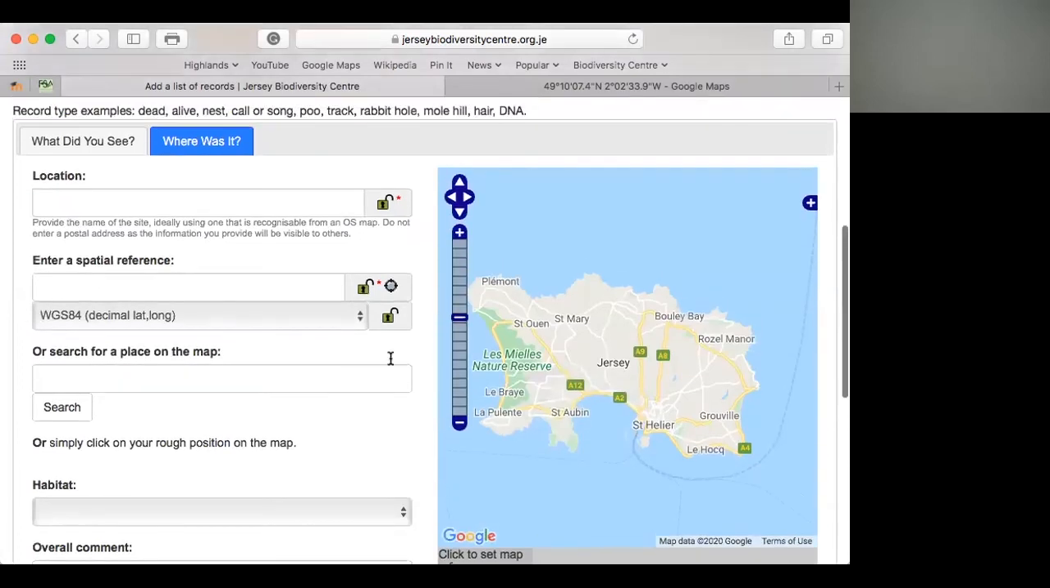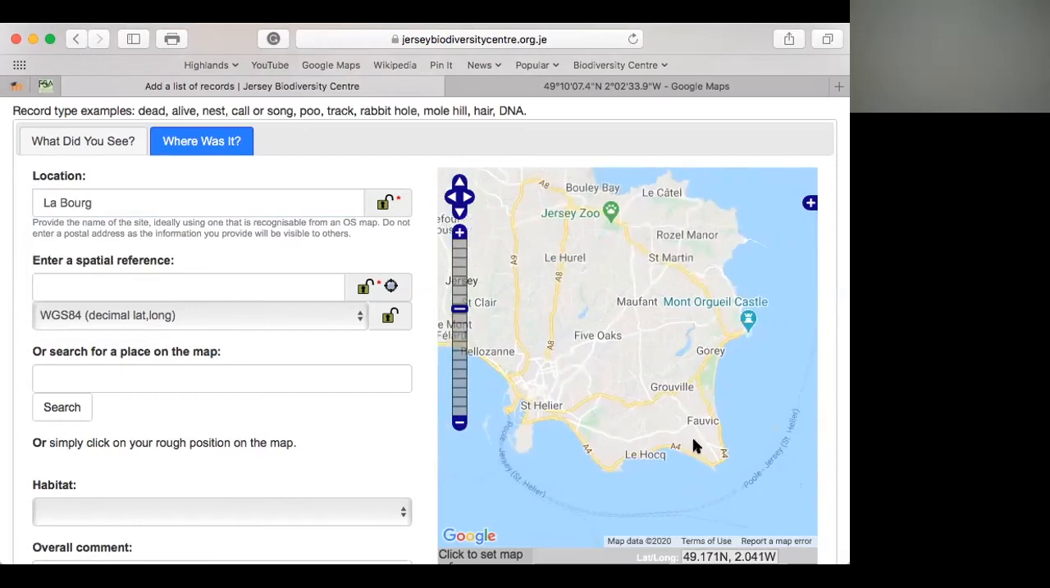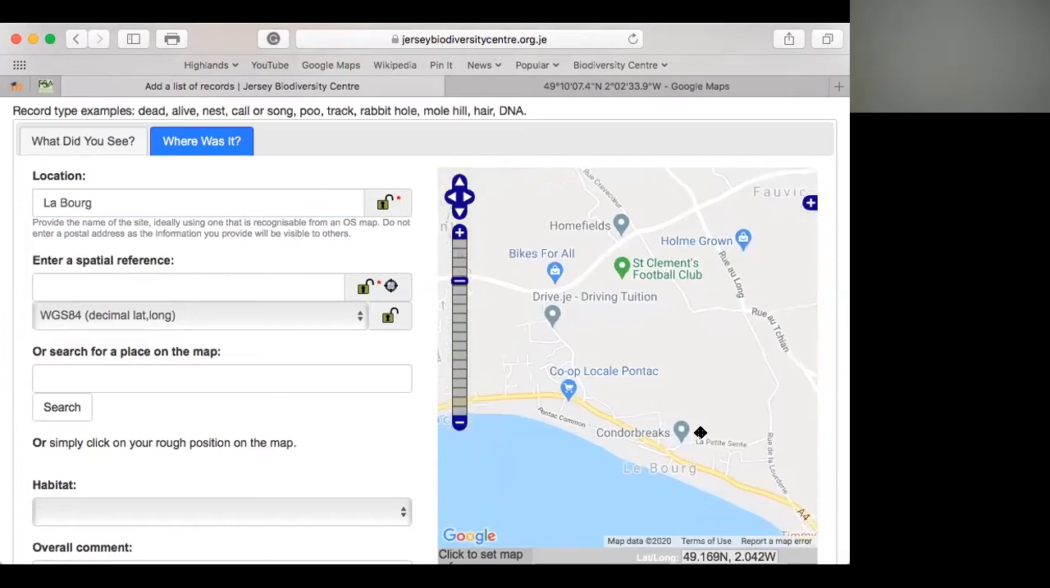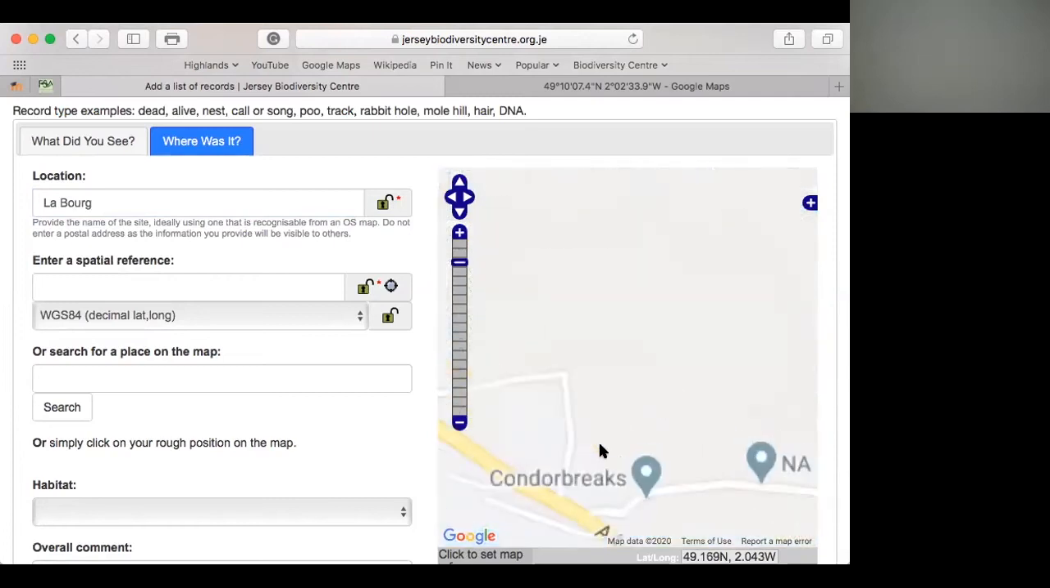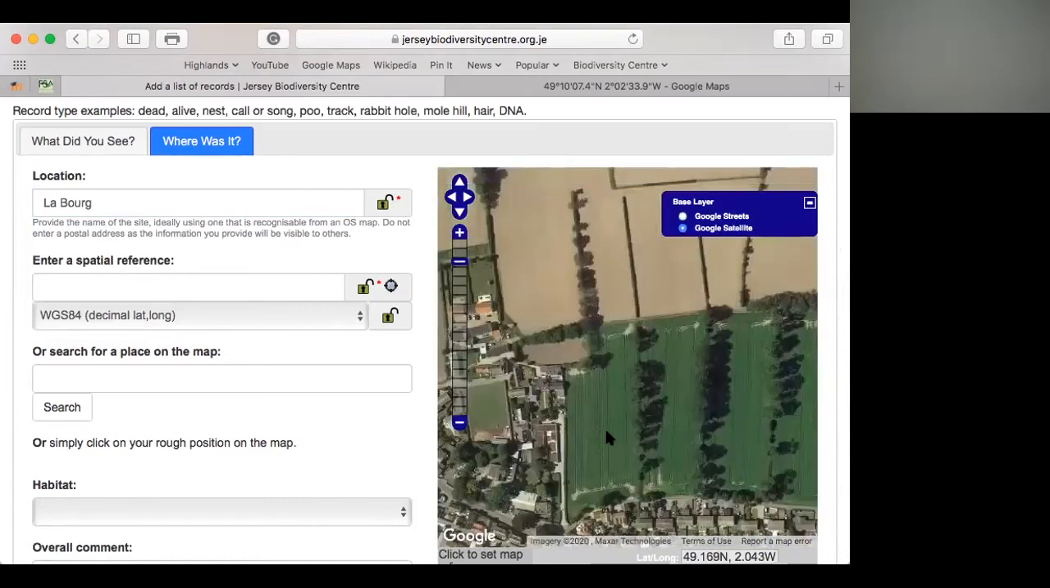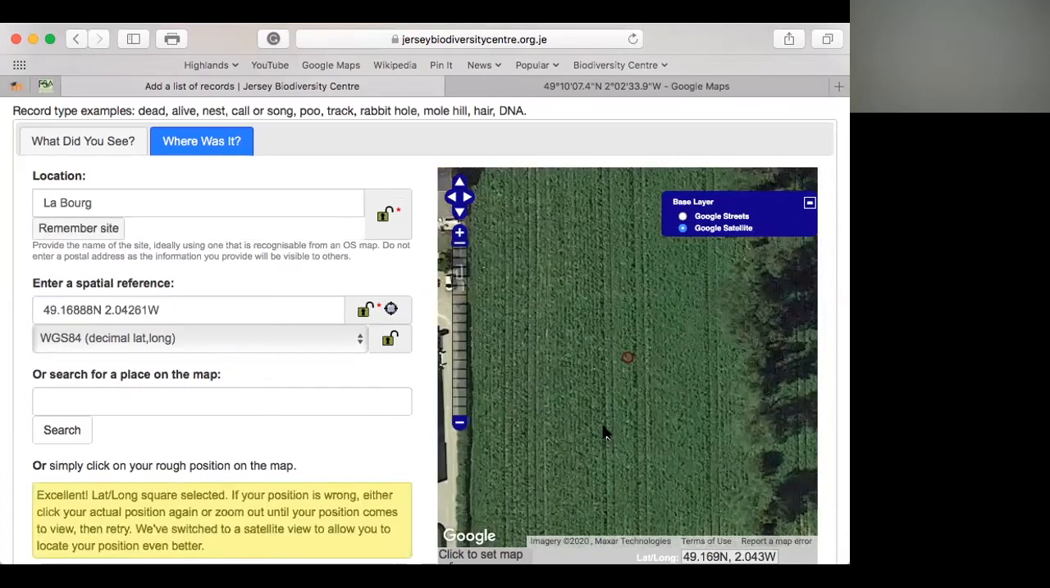And this takes me to my map. I need to have a location name, so I'm going to put in the nearest slipway name for today. And then I can use this map by double clicking and zooming in on the location. As I get closer, I might want to change this to satellite. So I'm going to click this little cross and then the button for satellite. And I'm going to drop a pin down where I saw the animals.